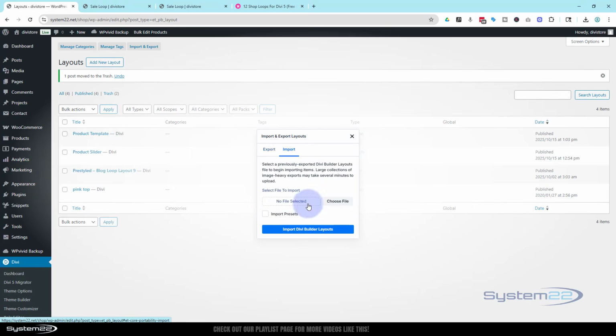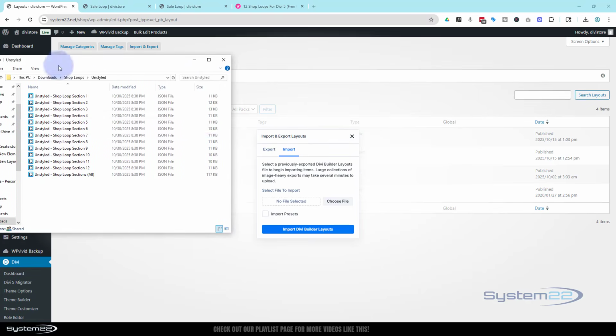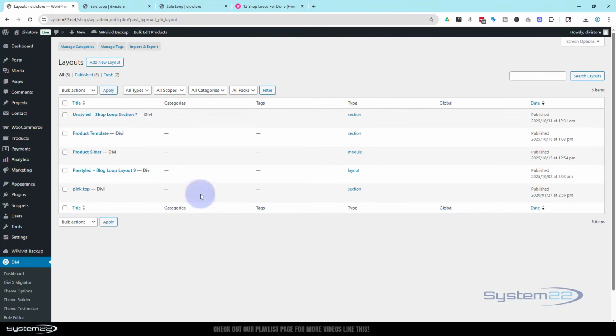Now where it says no file selected there, I'm just going to go over and drag my JSON file across. I think I want number 7. Just going to drop it where it says no file selected. Or you can hit choose file and browse to your download location. I'm not going to check import presets. I'm going to hit import Divi builder layouts. And there we have it again. That was pretty quick. Now that we've got it, we can put it on any page that we want.